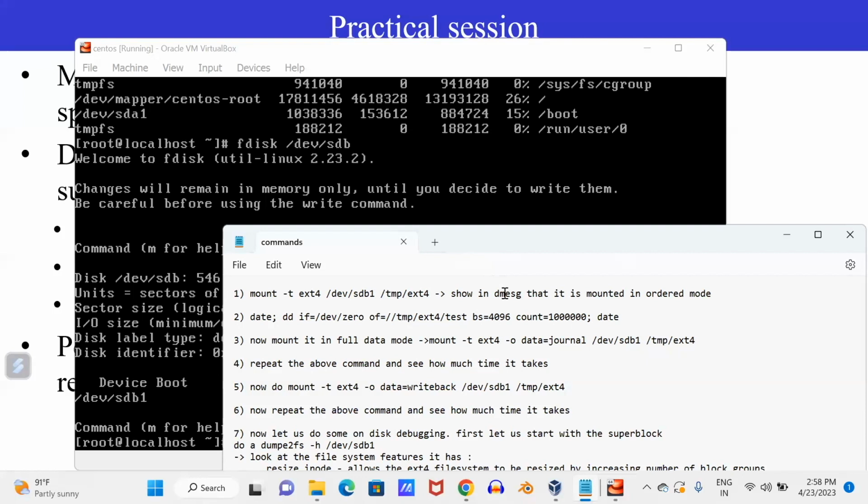Let us do some IO on a file and see how much time it takes. I'm not doing any FIO or anything on that. I'm just using the regular date command and seeing how much time it takes to write a very big file. Okay.